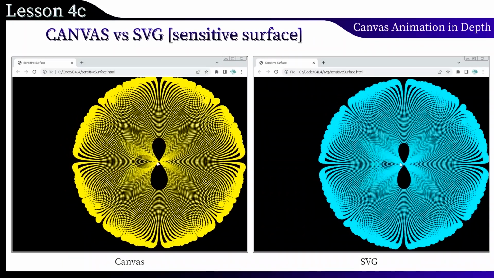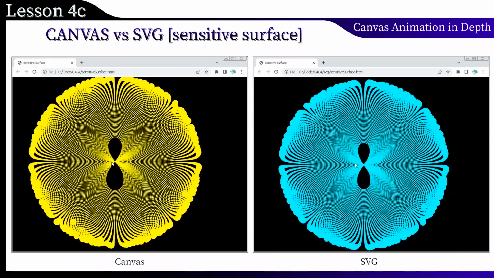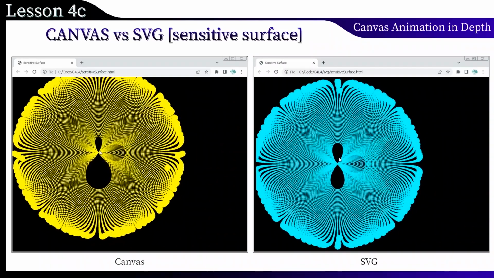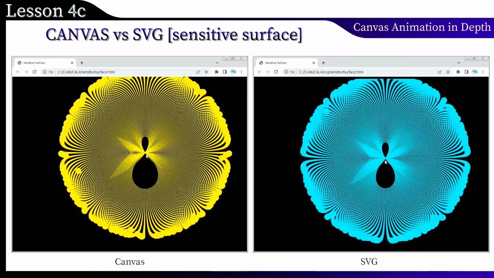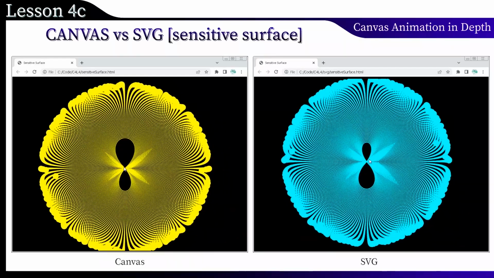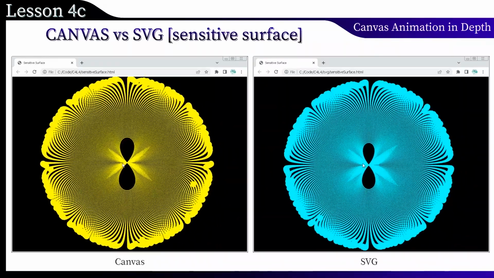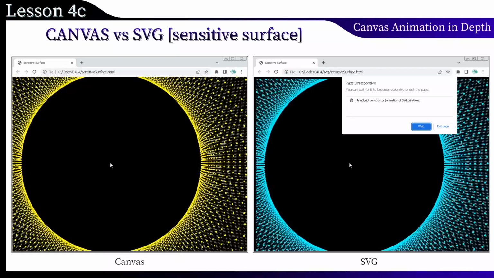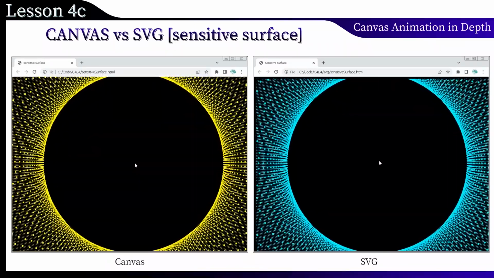For the purity of the experiment, we will simplify the SVG version to the Canvas version. The first thing you will notice is the long launch of the SVG variant. Building the original view takes a very long time, and you will inevitably see such a warning. Can you even wait?